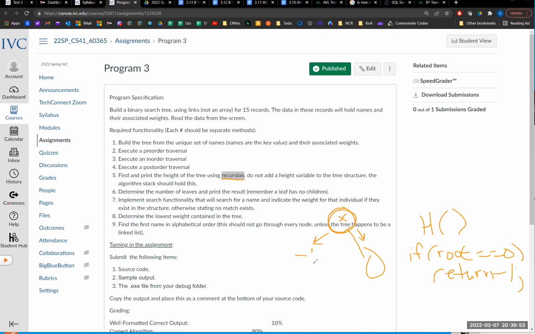So if the left side comes back and says -1, come back here, ask the same questions, right? It asks its subtrees how tall they are. -1, -1. The height of this subtree is going to be the max of these two numbers. Then we add one for itself. So it's going to say my height is 0.